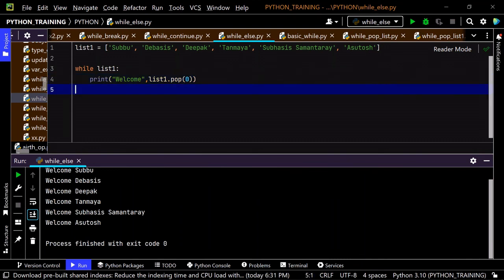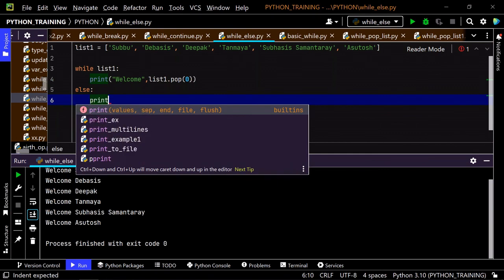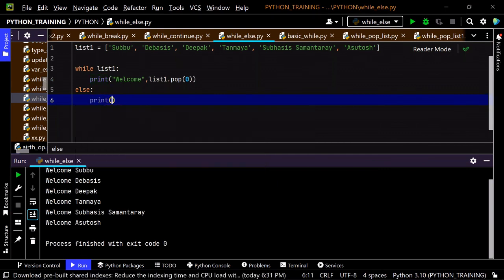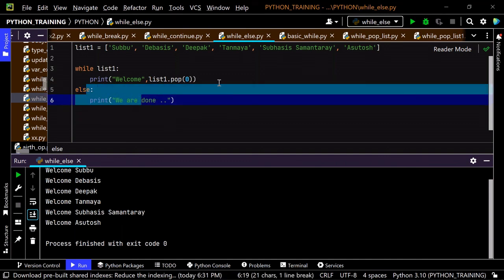Let me add an else statement here. This while else is quite interesting, and you must not have seen this in any other programming language, right? So we are done. Okay, now here you see this else statement.